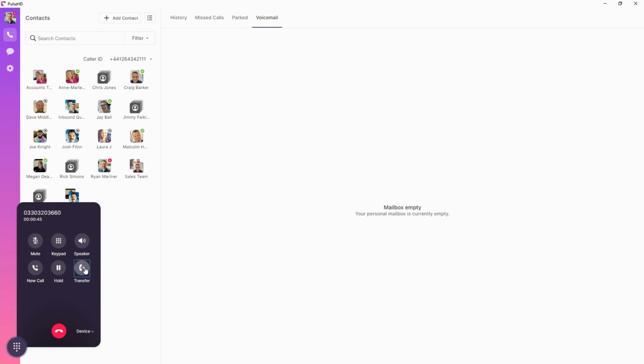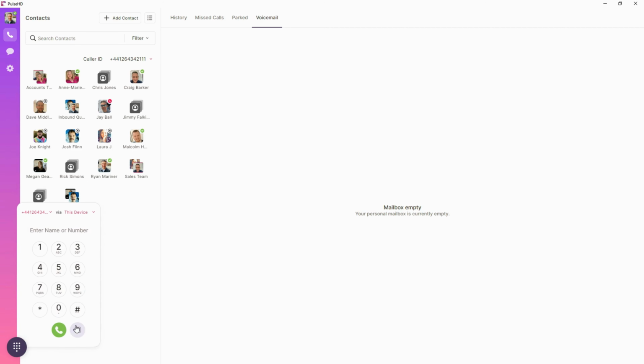Finally, the transfer button will list your users and potentially your directory contacts depending on your settings. Clicking a user will allow you to select whether you want to perform an attended transfer, so you speak to your colleague first, allowing you to check their availability prior to passing the customer across, or you can perform a blind transfer where you pass the call straight to the other user with no prior discussion.